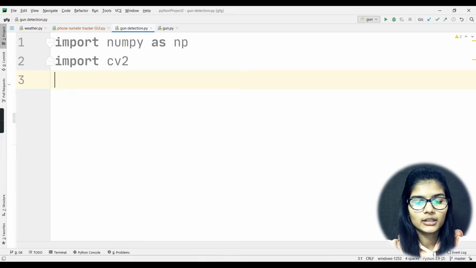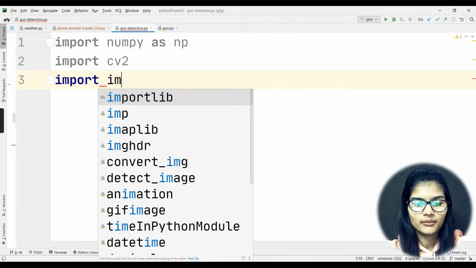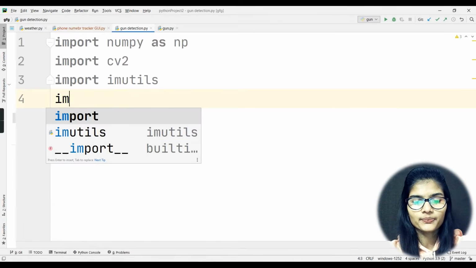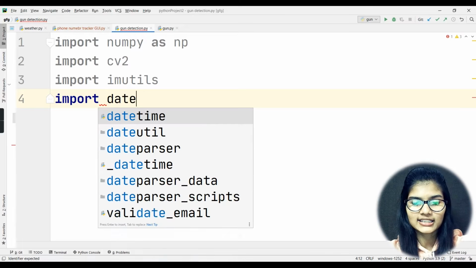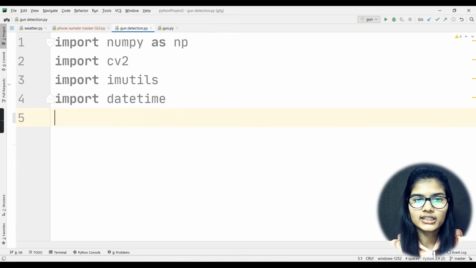Next I'm going to import imutils, and my last library which needs to be imported is datetime. So this is the datetime library which you have here. We have imported it at this place. Let's see where we'll be using the datetime. But what is it used for? This datetime library is used for giving you the current date, the current time, and all those respective cases.